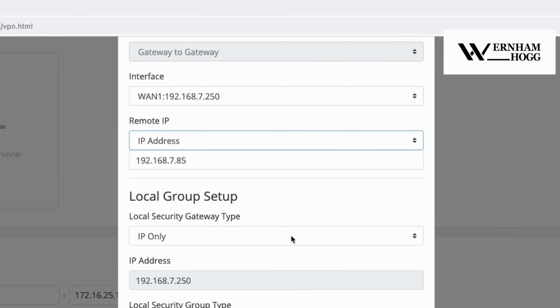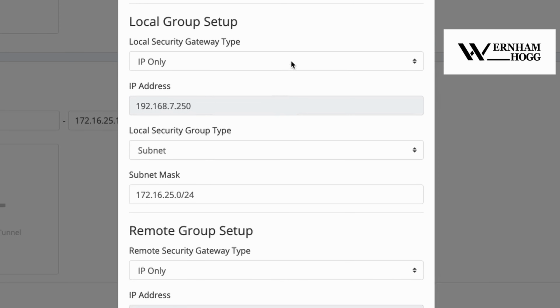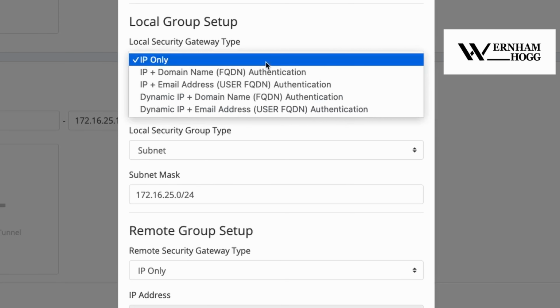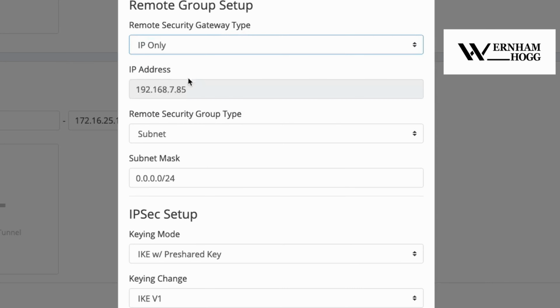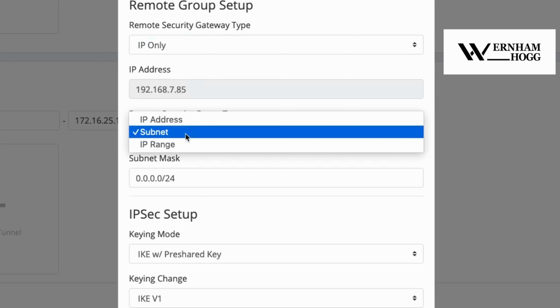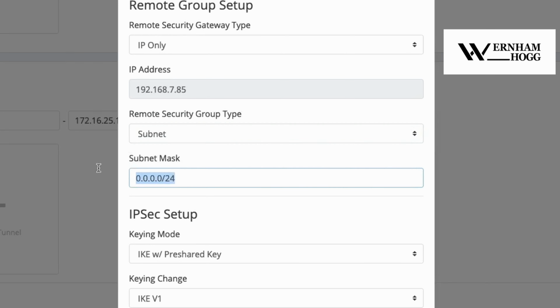Under local group setup, this is the setting for the local network you're configuring the VPN from. The local security group type I'll set to IP only. I've got other options I can use to add additional authentication requirements, but I'm going to use IP for this demonstration. And now remote security group type, I have the option of IP address, subnet or IP range. I'll select subnet and input the subnet that a host on this local network can access on the remote site. So the remote IP network address is 192.168.1.0/24. So I'll be able to access resources on that IP range.